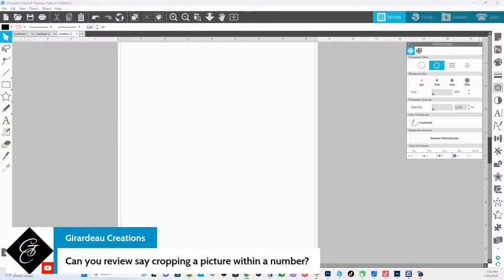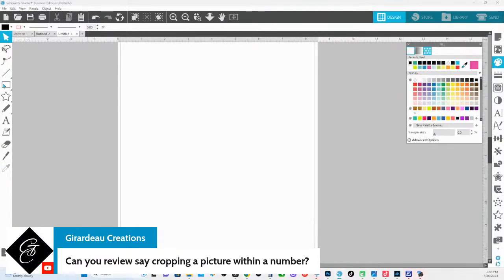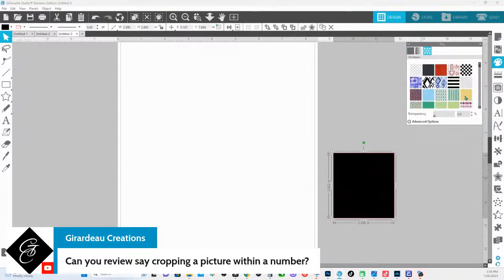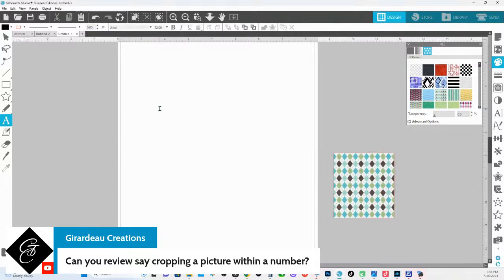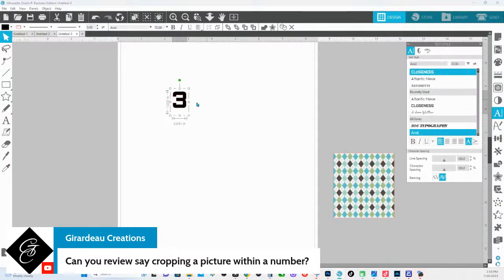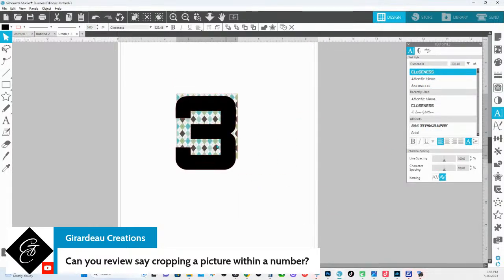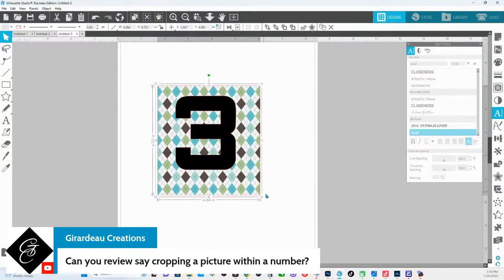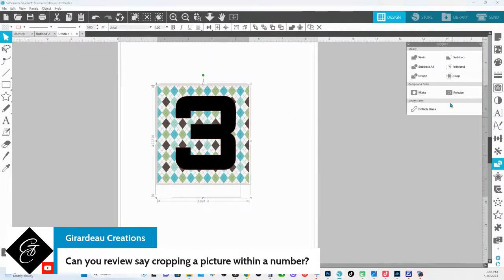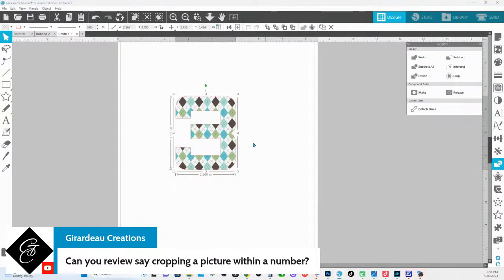Can you review cropping a picture to a number? Sure. I'm just going to fill this in with a pattern. So if you have a number, you're going to type it out. We'll just put a 3 for 365. You're going to make that whatever font you want it to be. And then you're going to place your image, whether it's a background or a picture. You're going to select it, go over to Modify and Crop, and it's going to crop it down into it.